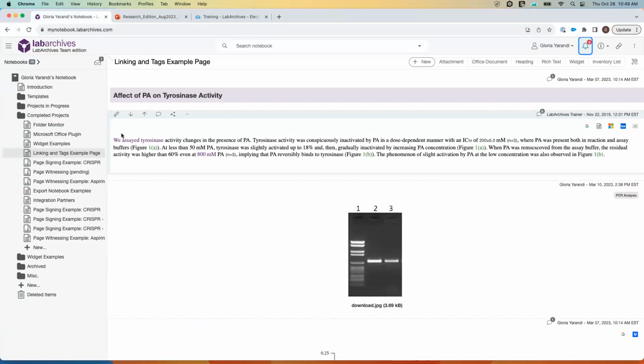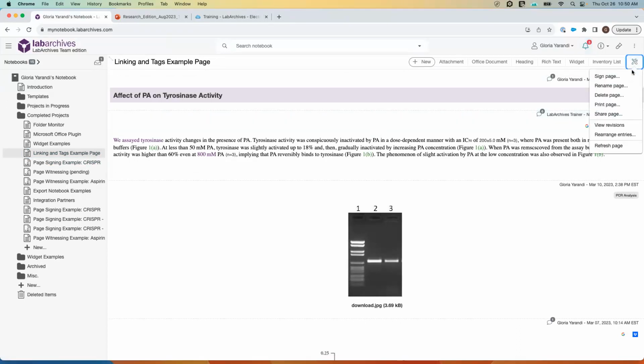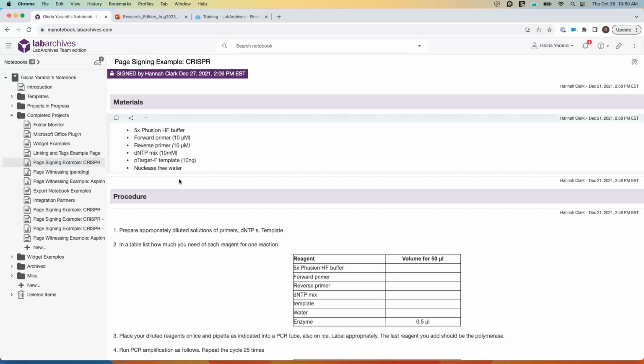We'll wrap up our section on managing and editing data with the page signing and witnessing feature. So to sign a page, simply go to the tool icon and click sign a page. I have an example of what a signed page looks like. So you see this page is signed, and you also see that there's a lock image along with the date and name of the person that signed it.